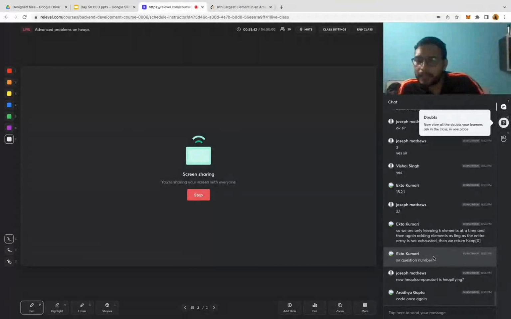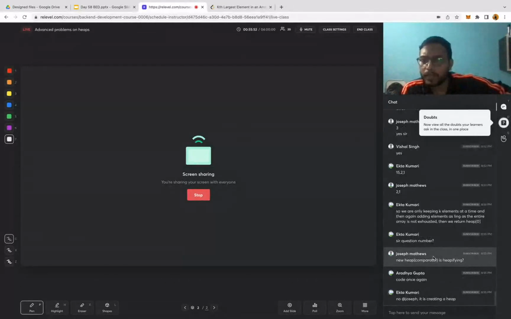New heap comparator is heapifying. No, Joseph, the comparator is telling us what to do here. Max or min. That is creating a heap. You have created the class heap there. You want to initialize that class so you can use it.